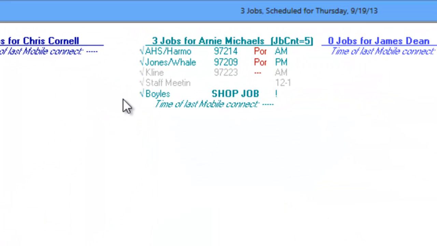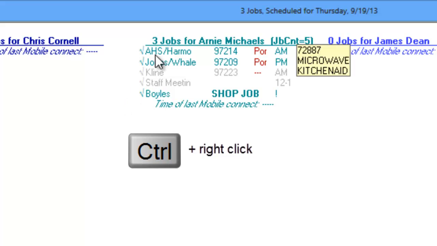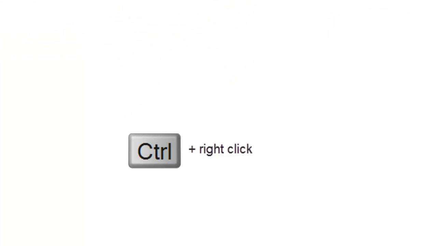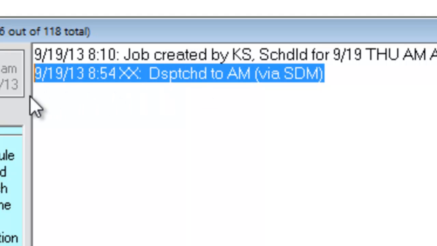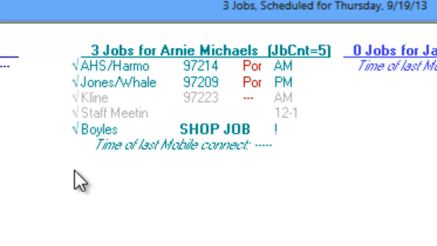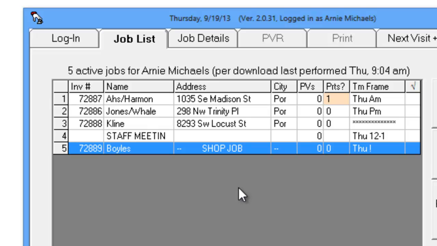If we look at the dispatch map and the underlying job records, we can see that they've been marked as dispatched to tech. If we do a control right click on this job, we can see that the history has automatically been added, dispatched to technician. The check marks here indicate the technician has his route. The tech can now review his route.